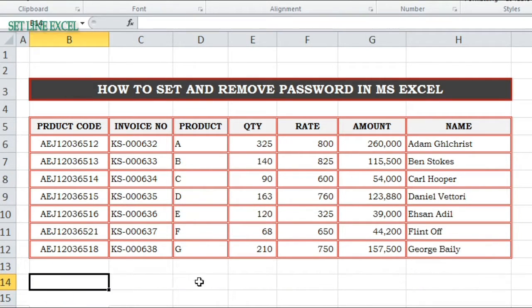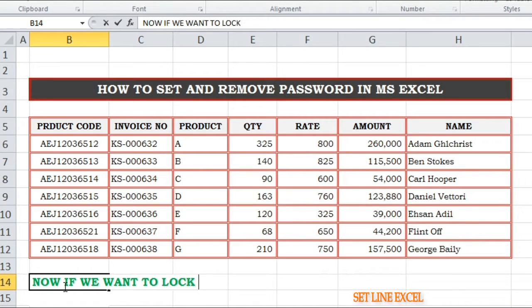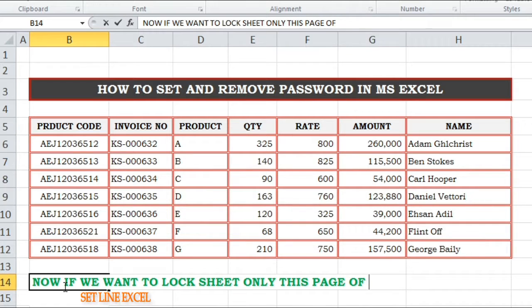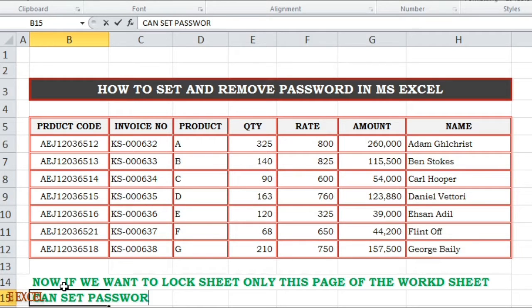Already we have learned how to lock the file. Now if we want to lock the sheet of a file, only one or two pages of the file also, we can set the password on these sheets.